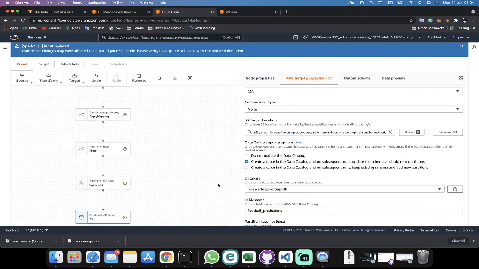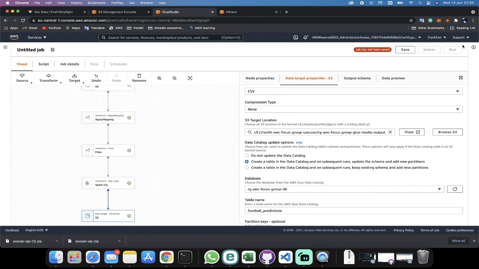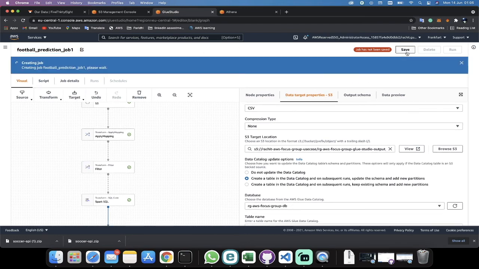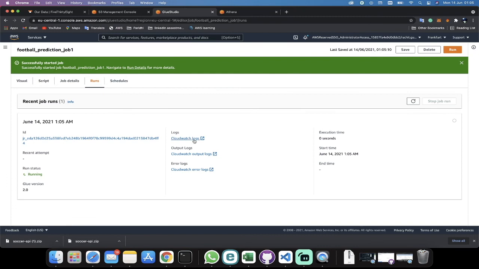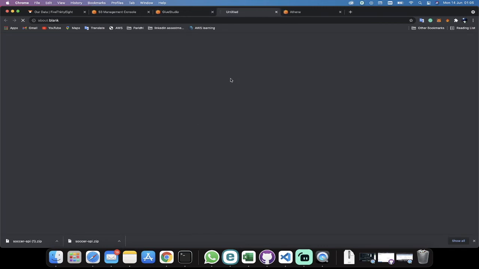Once everything is done, then give the job a name, football prediction underscore job 1, and save the job. Once your job is saved, run it. You can click on the run details to view the log. So you have three kind of logs, for the output, for the error and the exact logs. You can click on the CloudWatch.